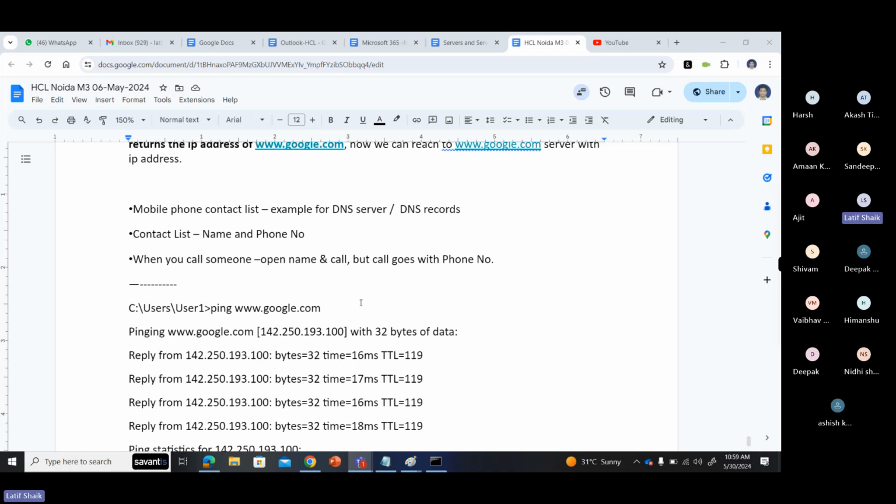Okay, so for understanding, the simple point is you have a name and phone number in your mobile phone contact list. You want to make a call, so you open the contact list, choose the name, dial, right? But actually, your telecom department understands the names? Is a call connected with a name or a phone number? Yes, it connects with a phone number only. Why not with a name?